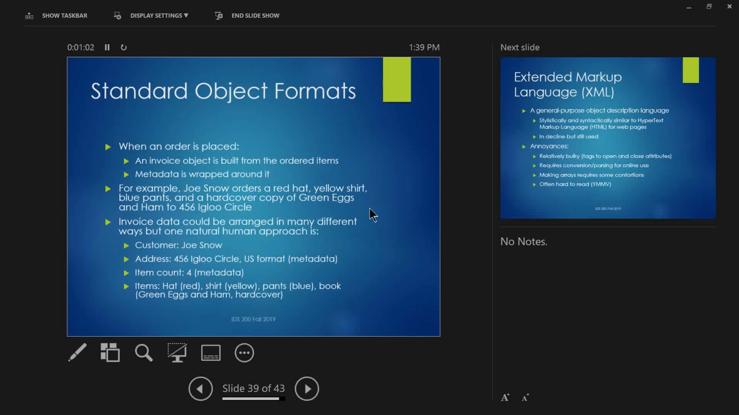So, concrete example. Suppose Joe Snow places an order, and he gets a red hat, a yellow shirt, blue pants, and a hardcover copy of Green Eggs and Ham, and has it delivered to 456 Igloo Circle. Okay? That's his order. Amazon needs to make an invoice object of that so it can track that in its various databases. All right. Now, there's a lot of different ways you could structure that data.